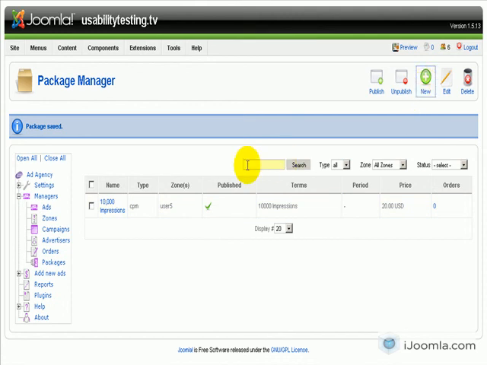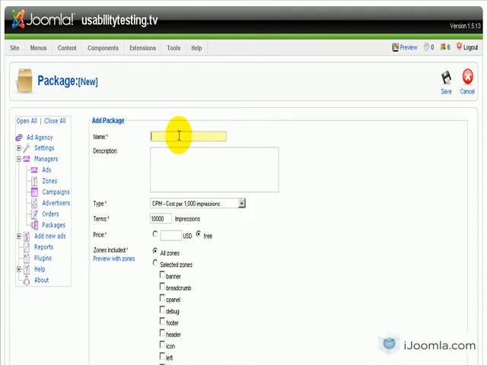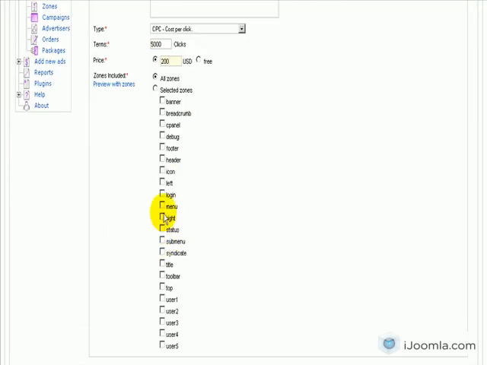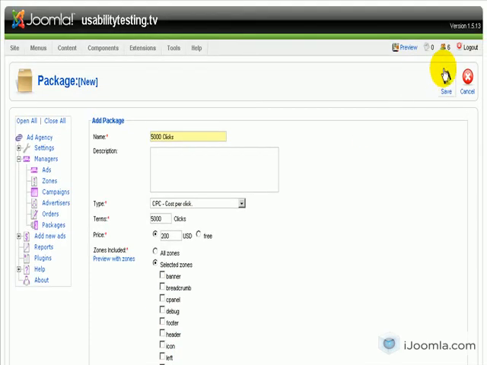Let's take another example of how to do it with clicks. So let's say we'll call it 5,000 clicks. Now remember that clicks are much harder to get, so you can charge more for clicks. You won't charge like impressions, you're going to charge much more. Let's say for every 100 impressions, usually you won't get more than 1 to 2 clicks, so do the calculation to decide how much you want to charge for it. So for 5,000 clicks, I want to charge $200. And here I can decide on which zones I want to show it. Let's say I want to show it on the right zone, and I'm going to click save.